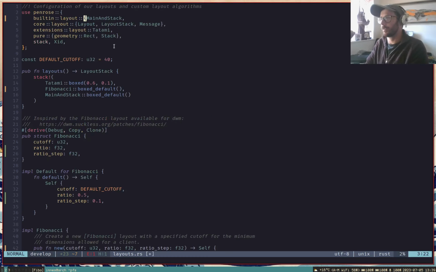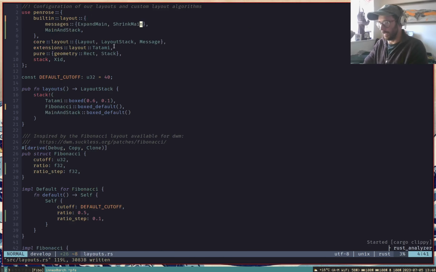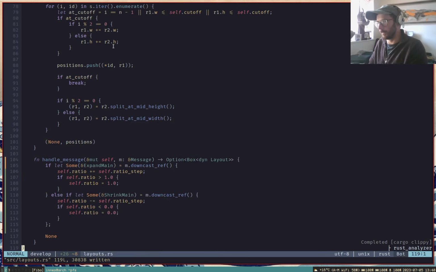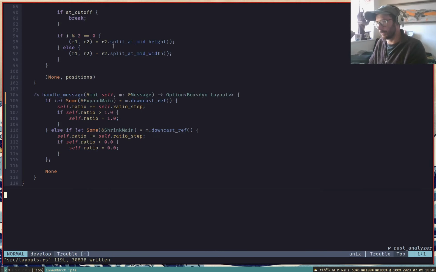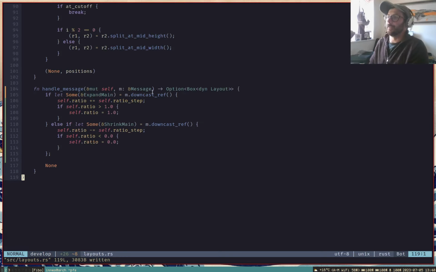Built-in layout messages, and we've got two of them that we care about. We've got expand main and shrink main. And if we import those, then we should get rid of our errors. We should be good to talk about stuff. Cool. Okay, so what's going on here?